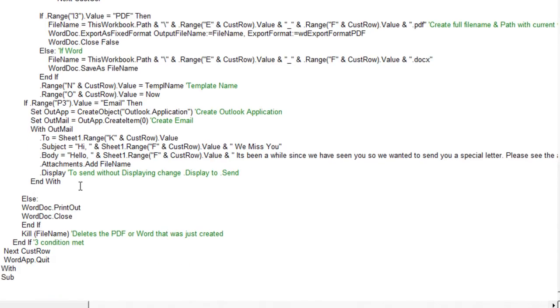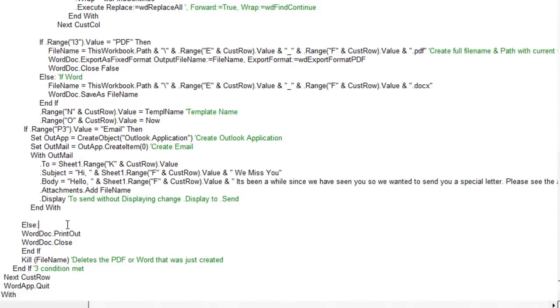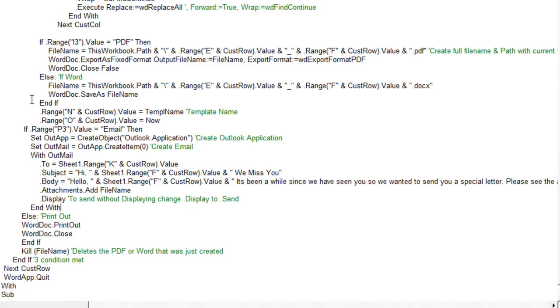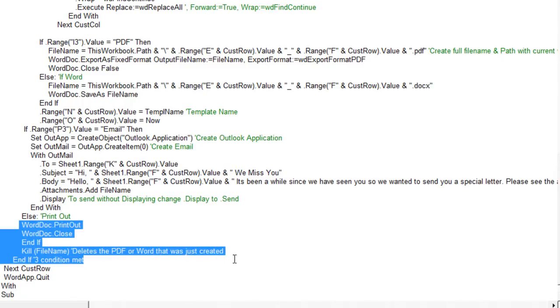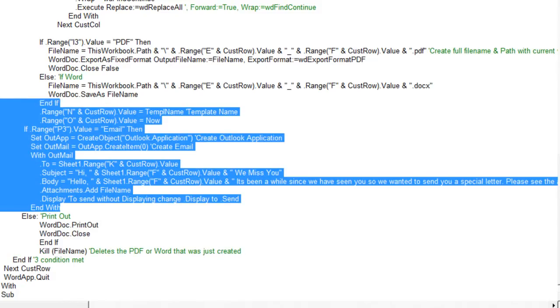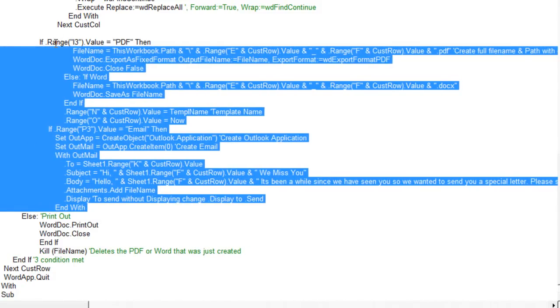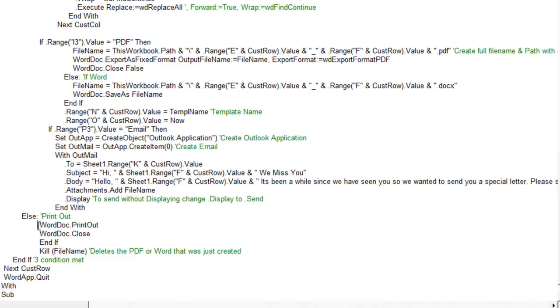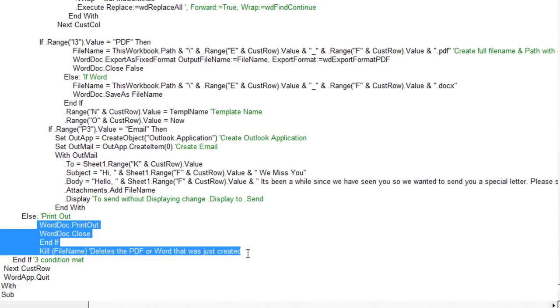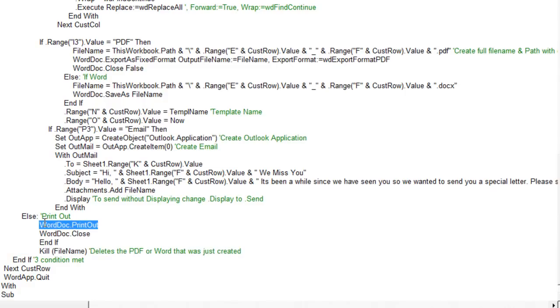Okay. And then else. Now, else means, in this case, else print. If we're emailing it, then we're going to do this. If we're printing it out, then we're going to do this. Let's go ahead and make that a little bit more clear where the end if is. Now we see if PDF else print out. If we're printing it out and we're not emailing it, I'm going to do this right here. Word document print out. Word document close. That's the wrong one. Okay, so that's all we need to do.